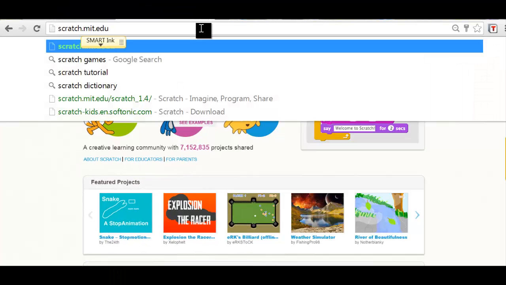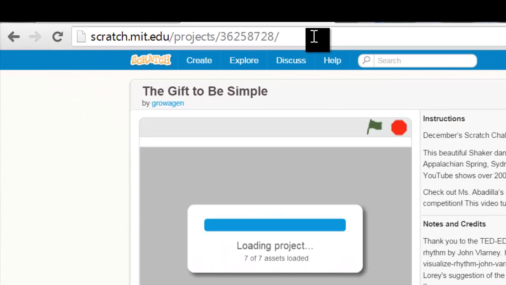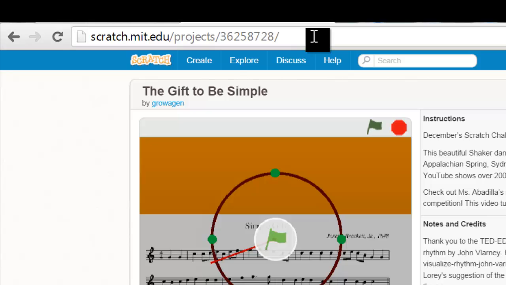We're going to start by going to the project page for the gift to be simple. It's projects 36258728, or you can follow the link from the Media Lab blog. Now, it may not appear like this when you look for it. We have a few more edits that we'll be making today.